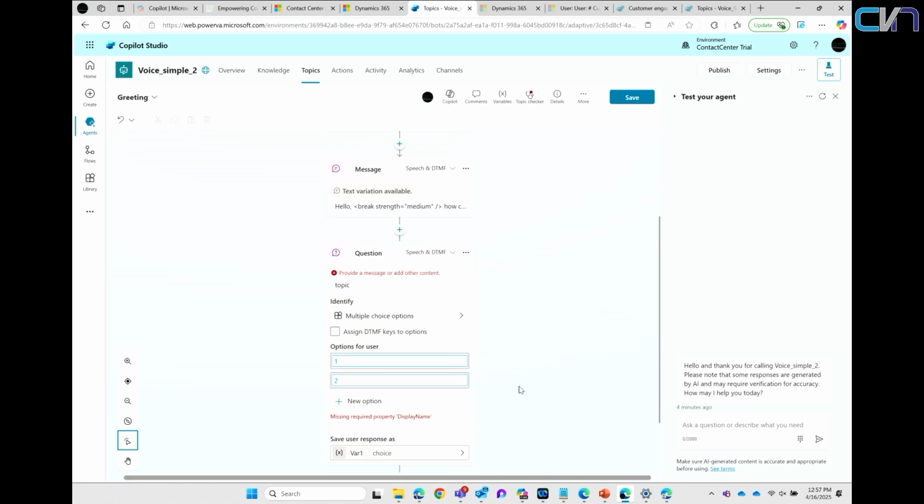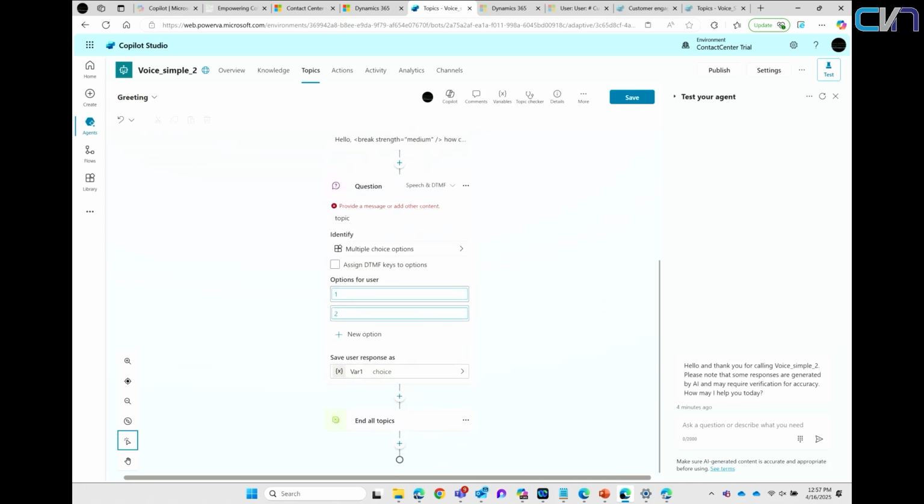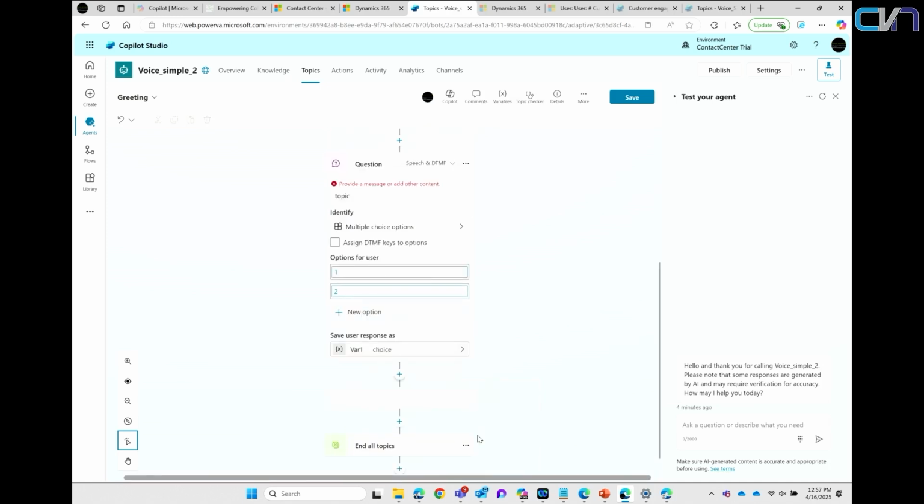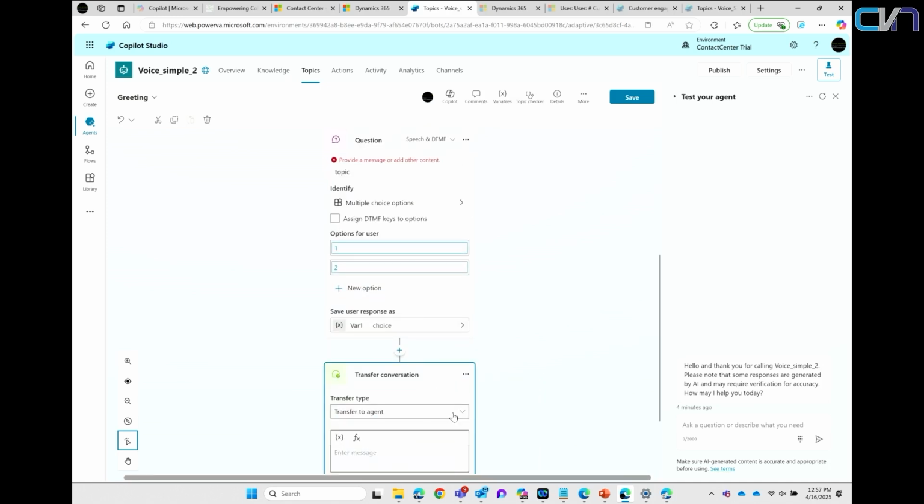Let's keep it simple here for us. So here's where our options are. You can see that that's where the variable is stored. And then the last item here that we'll go ahead and do is that we can choose to transfer the conversation. Notice I have the ability to transfer to an agent, or I can transfer to an external number. Where that's done often is organizations have whistleblower type of things.